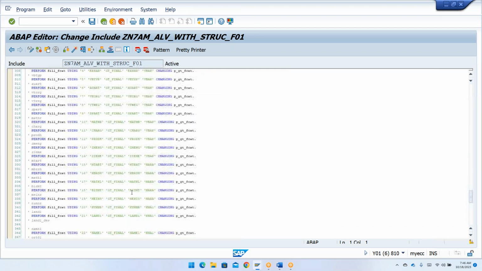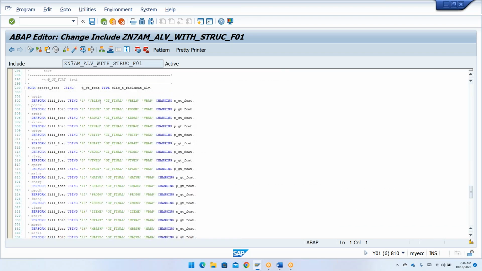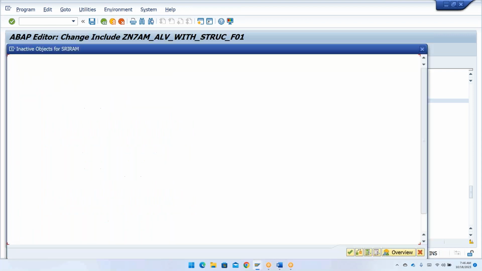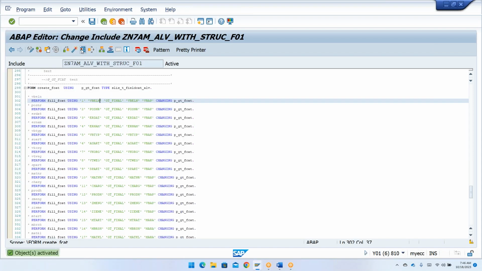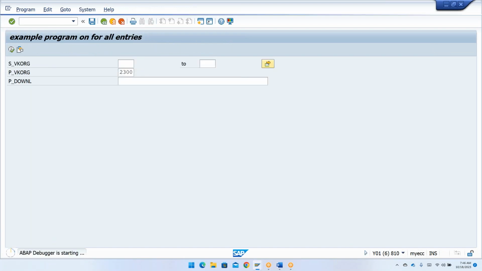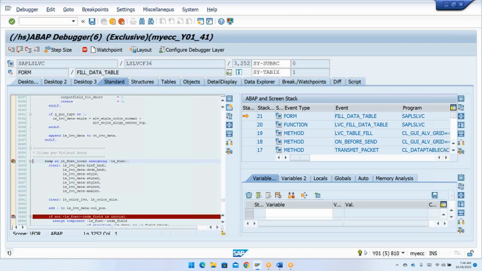So that's what you need to be very clear about when you are writing this. It's VBELN. So now I'm just going to activate this one. I'll just click on execute. Again, my breakpoint has come up.